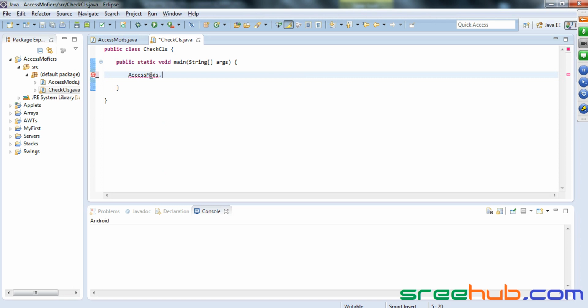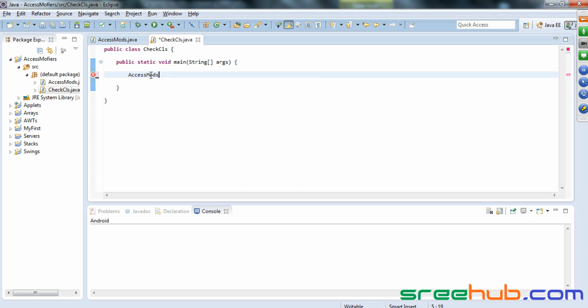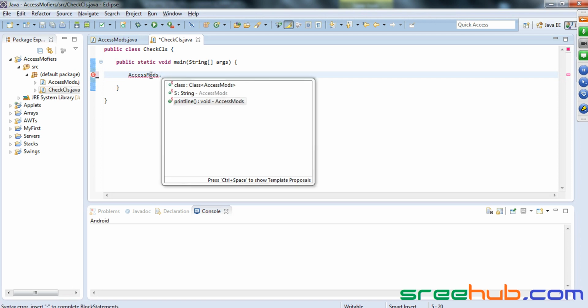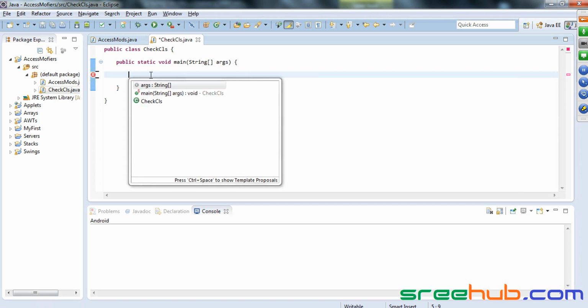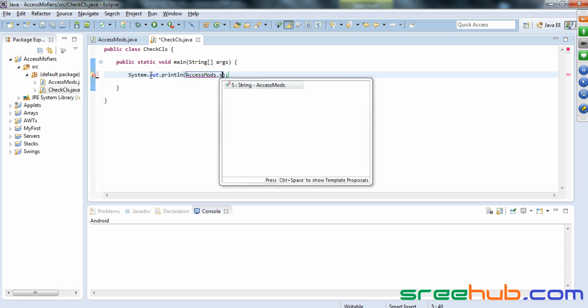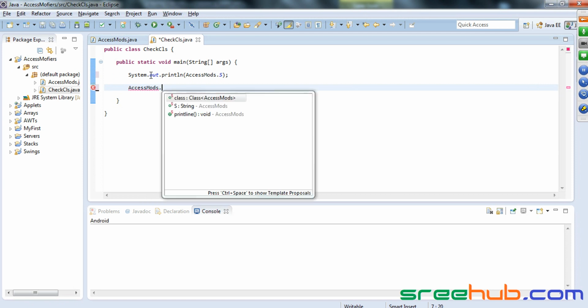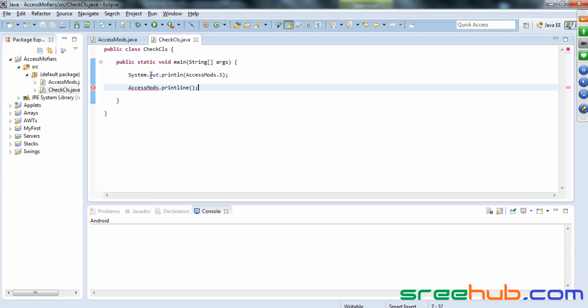If I click on dot, you can see access s, right? And you can see something called print. Am I right? I am accessing those things directly. Now if I say sys out of access mods dot s, I can directly print it out, and I can say access mods dot println. So am I creating any object here? No. I'm accessing those variables and methods directly using the class name.